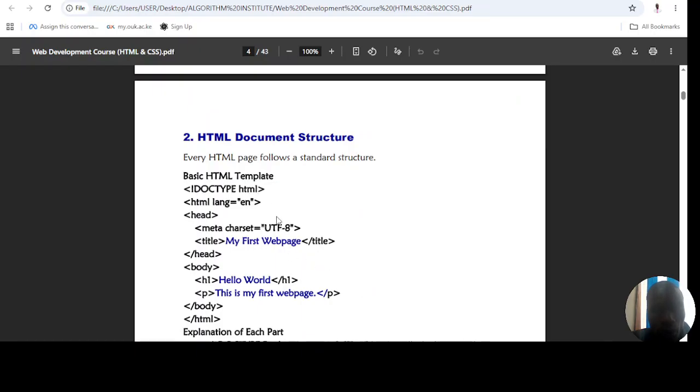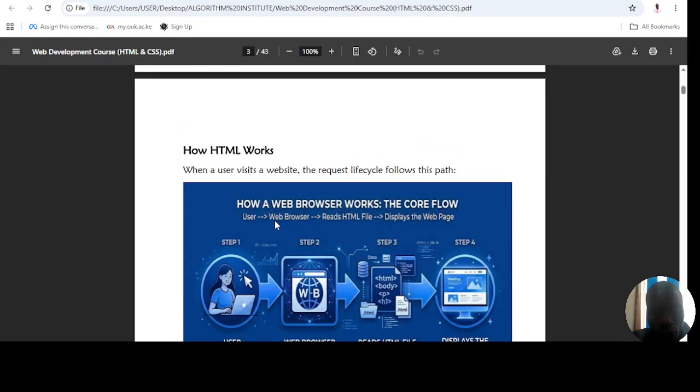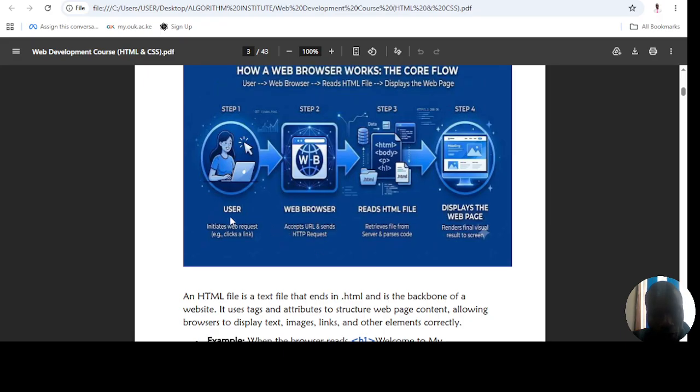In the previous topic we learned about how the web browser works, or how HTML works. The user initiates a web request, enters the URL, and sends the HTTP request. Also, step three: read the HTML files and display the web pages. This is the last stage. Now you can access the web pages.